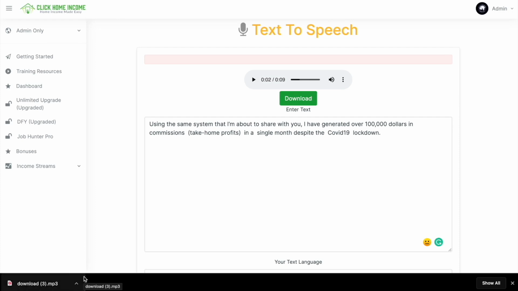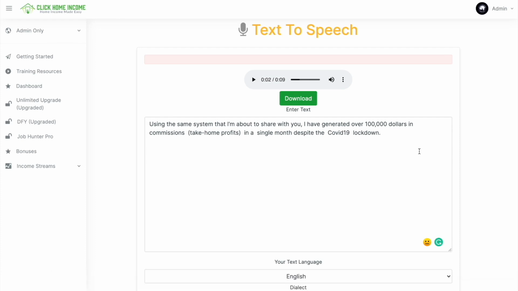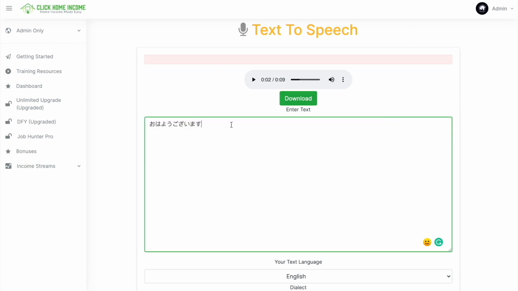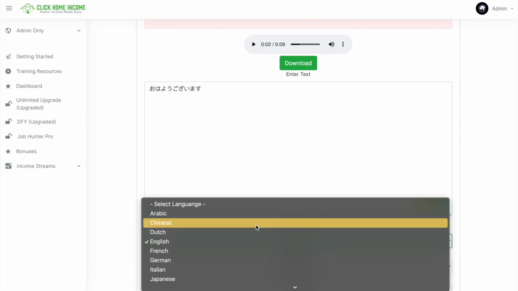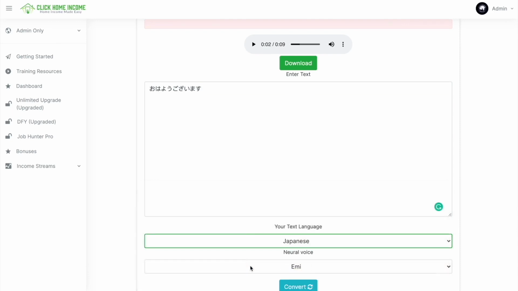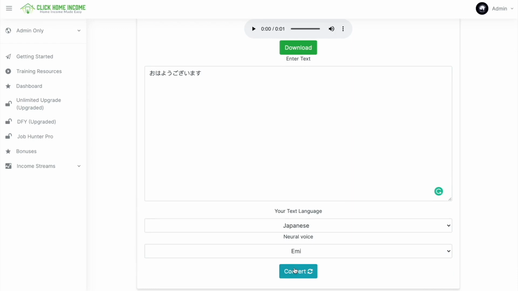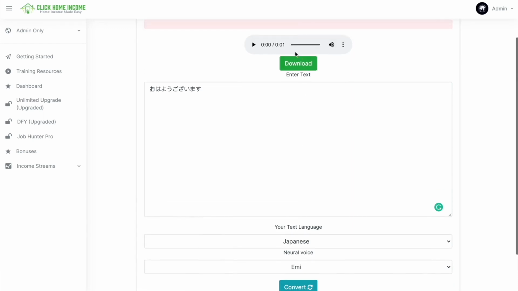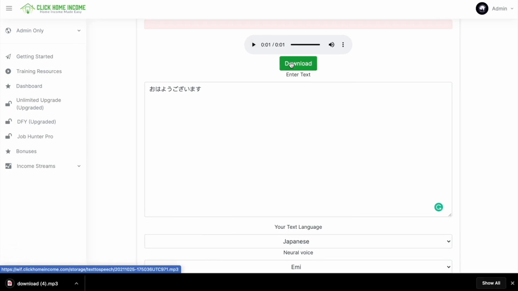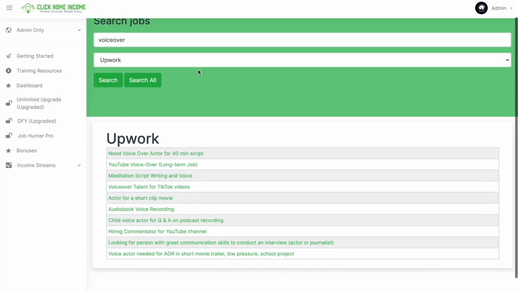As simple as that. So for example, you want a different language. So I'm gonna type in Japanese here. And then you choose the language, again, Japanese, and then choose the voice that suits your taste. So click convert again, and then after a few seconds, this will appear, and then you just click play. おはようございます。 And if you think that's good enough, you just click download again, and it'll automatically be downloaded onto your device. So let's try searching another gig using another platform.